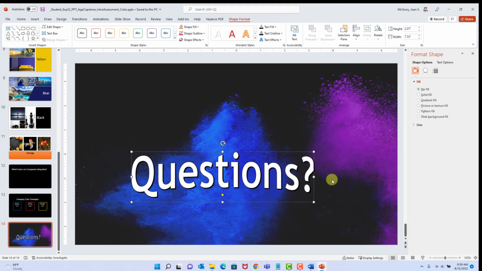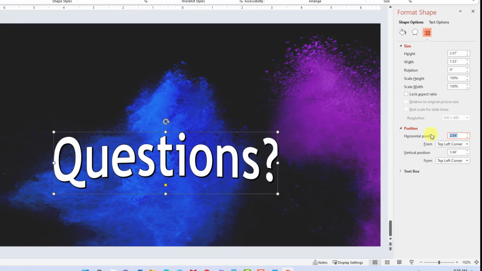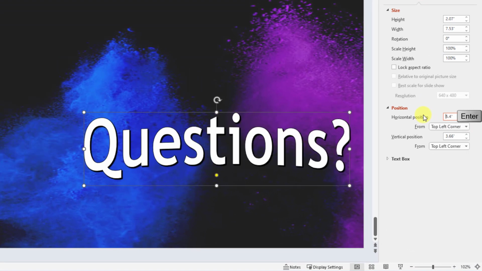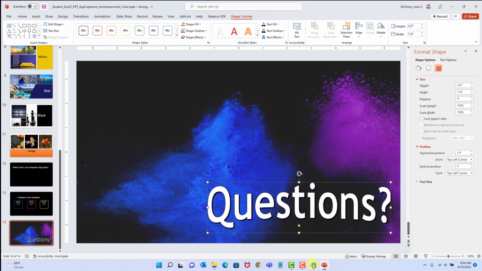Then we have one more step, which is to set the horizontal and vertical positions. I'm still on shape format. Down here, I'm going to click my launcher. It took me straight to this size and properties area. I'm going to expand that. The horizontal position is 5.4. Enter. And the vertical position is 5. Excellent. Save that. And let's go back to our instructions.